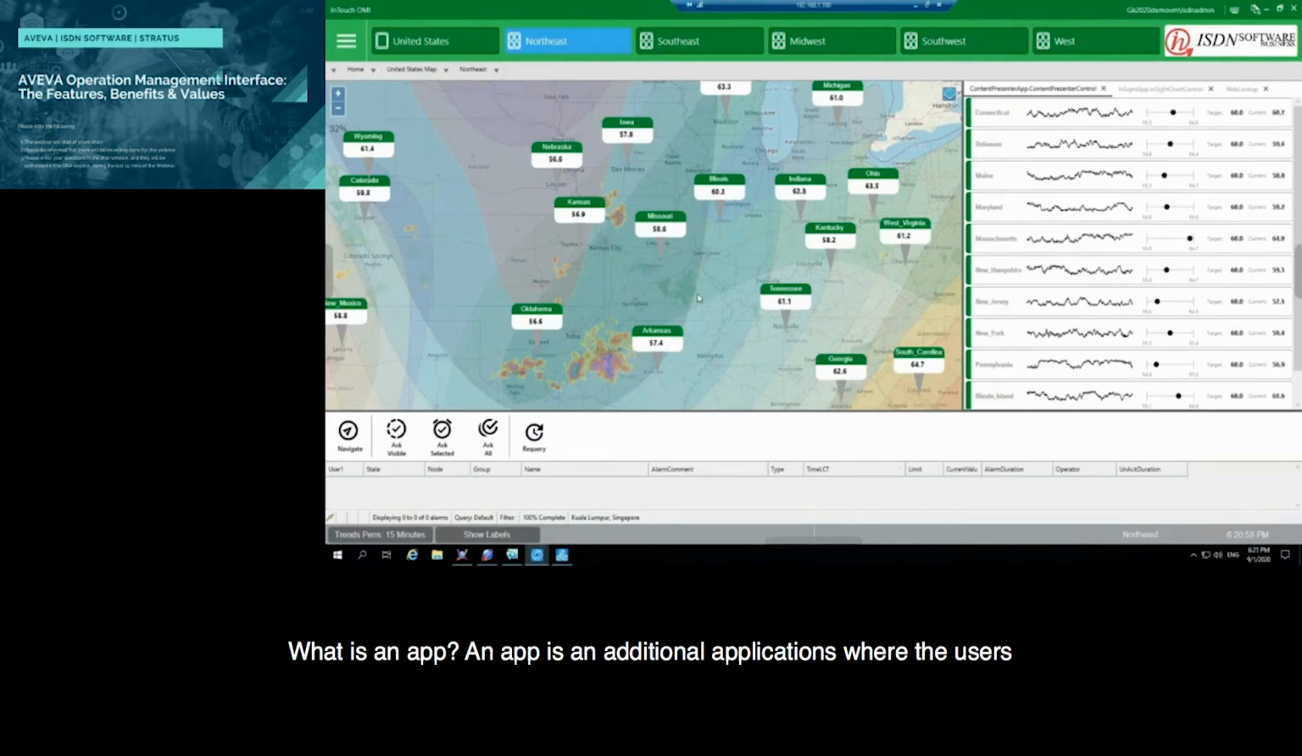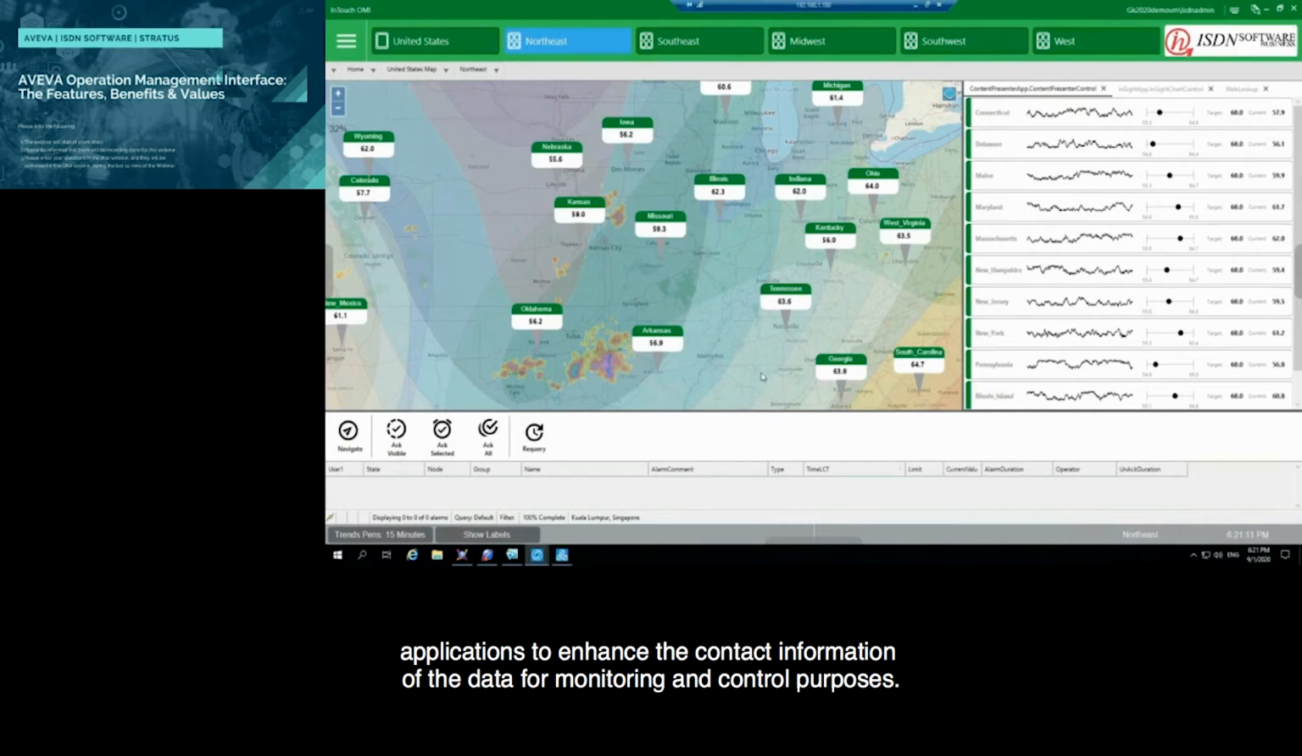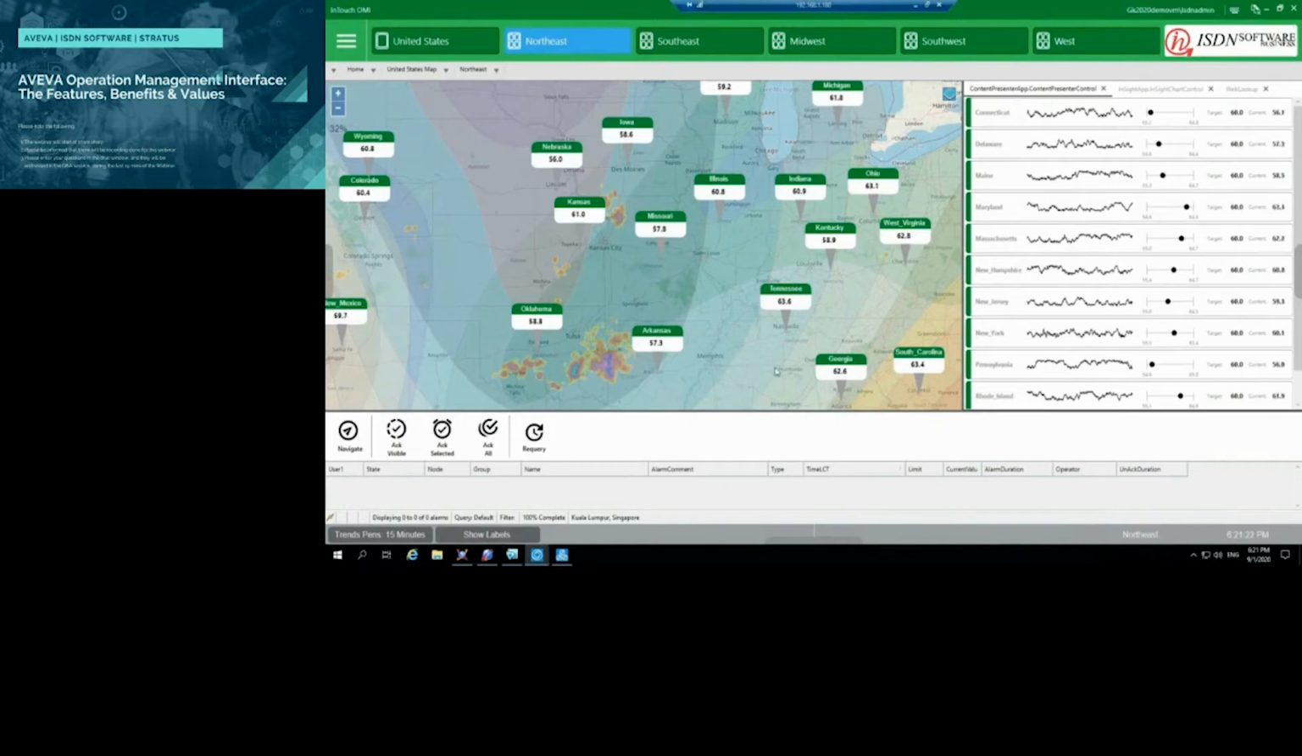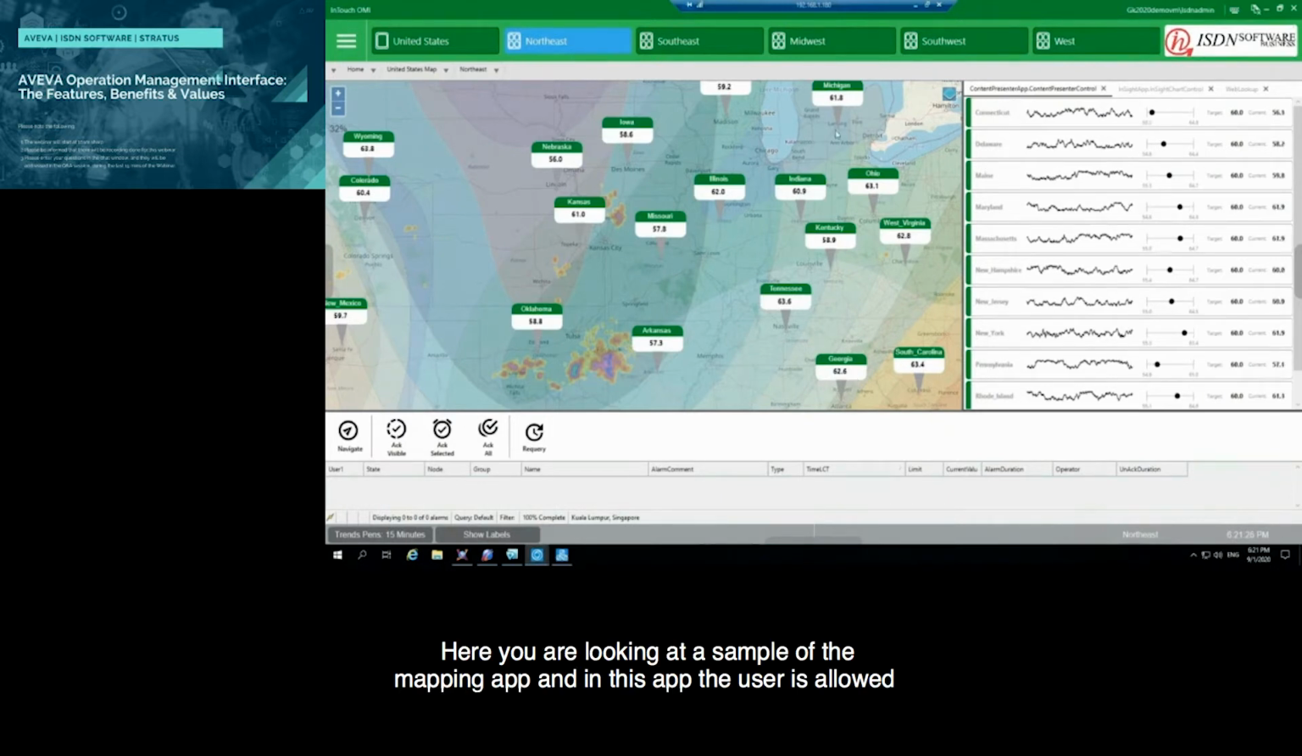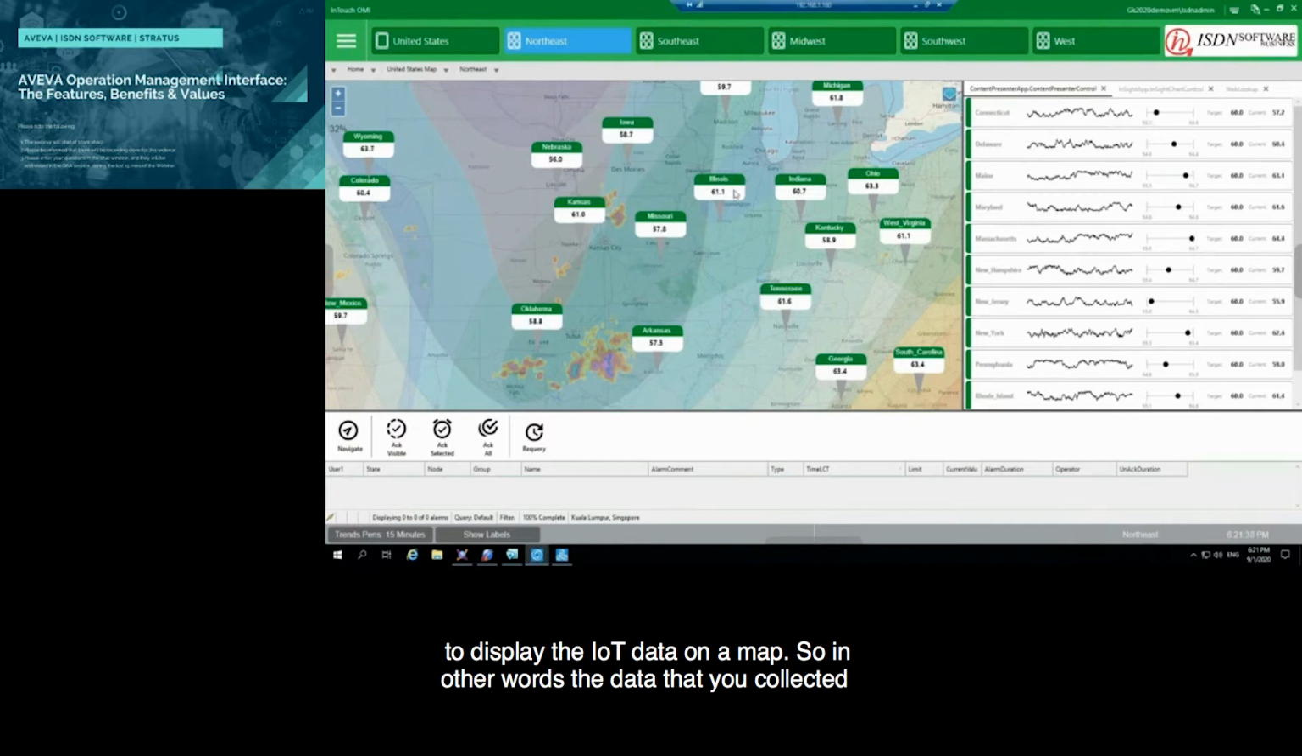What is an app? An app is an additional application that users can add into the visualization application to enhance the context information of the data for monitoring and control purposes. Here, you are looking at a sample of the mapping app. And in this app, the user is allowed to display the IoT data on a map.